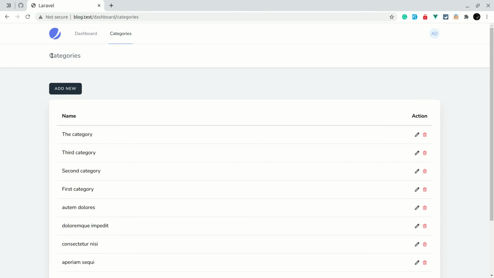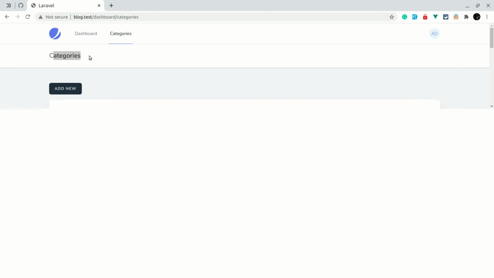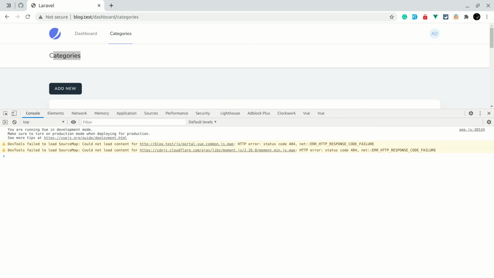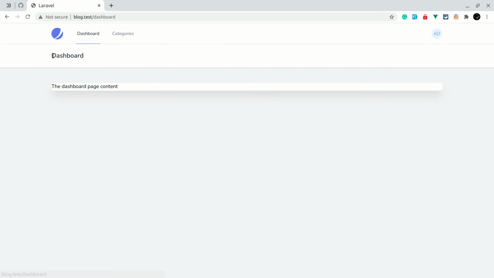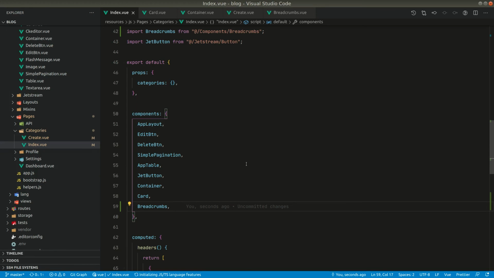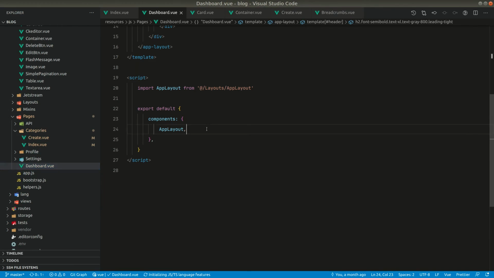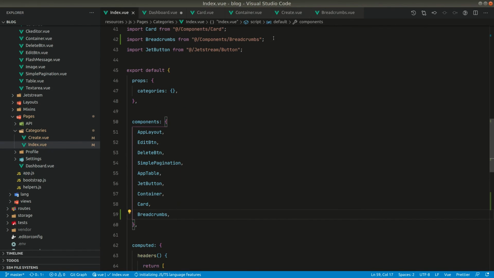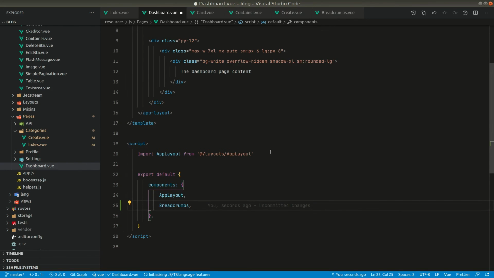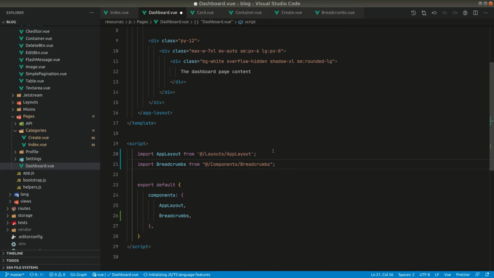You can see here it is showing me the categories, and if I open the console, there are no errors. So we have done this. Now lastly, let us do it for the dashboard. So here in the dashboard, let us say breadcrumbs, and import the component from here. I know it's repetitive, but this is the last time that I'm doing it.